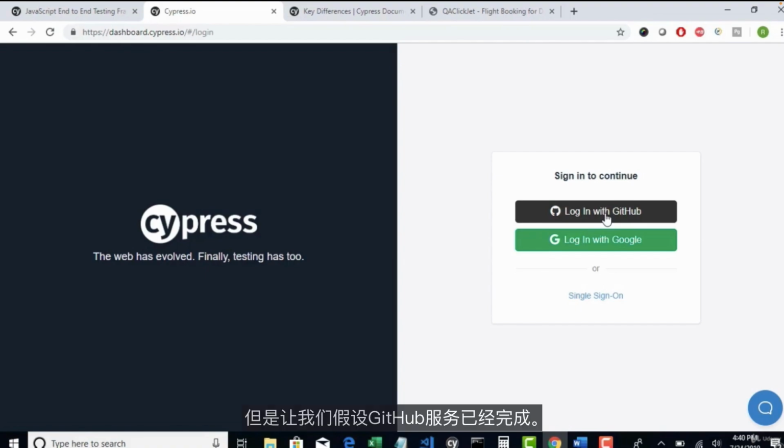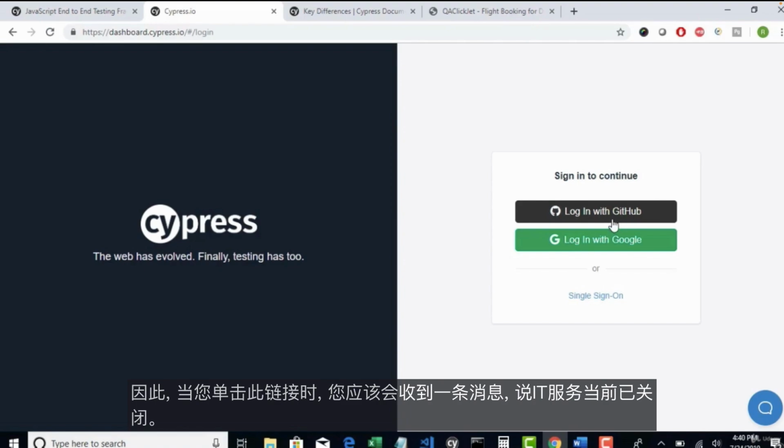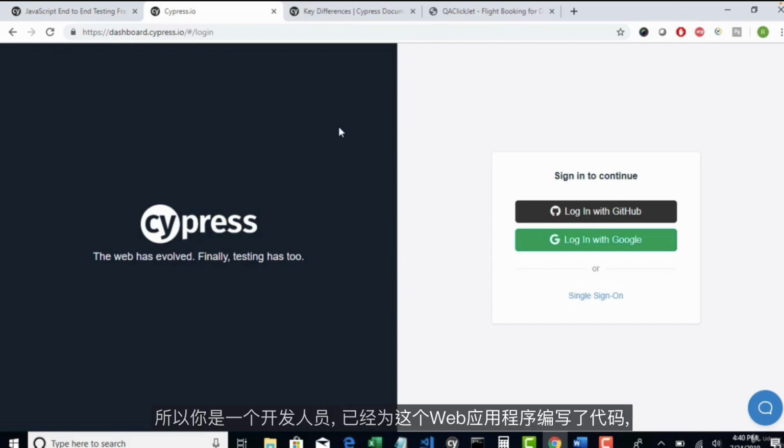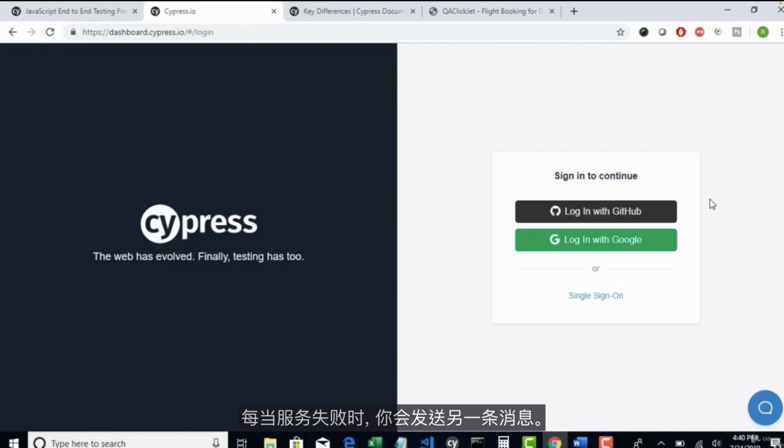But let's assume that the GitHub service is down. When you click on this link, you should get a message saying that the GitHub service is currently down, please try later. So your developer has written code for this web application in such a way that whenever this service is failing with a 404 response, you will see an error message here.